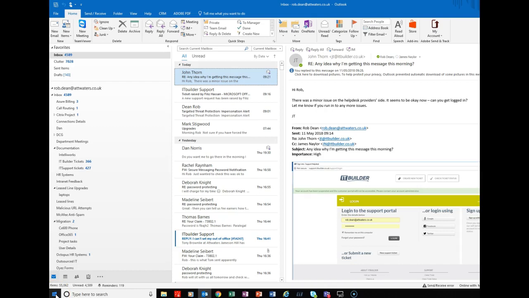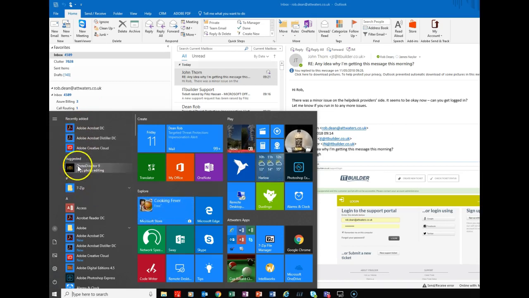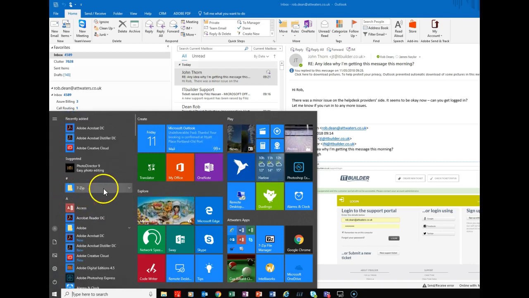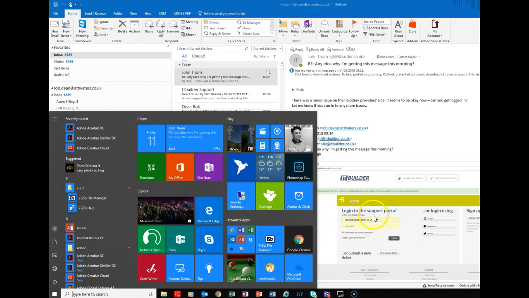If you want to check, click on the Windows icon and then go to 7-zip, is what you're looking for. It should be in your top 4 or 5 applications. If it's not there, scan down and have a look, but it should be up here somewhere. And that's what you're looking for, 7-zip. So if you've got that installed, this process will work. You don't need to open up the application.